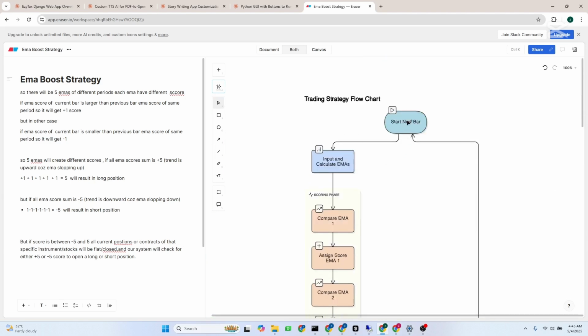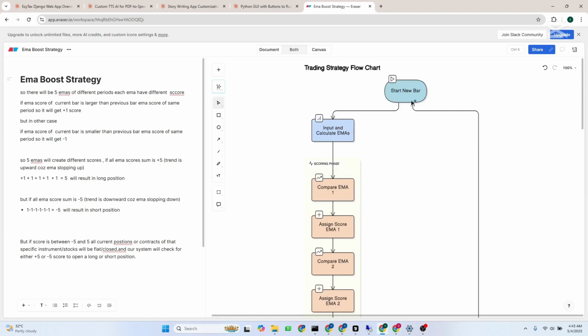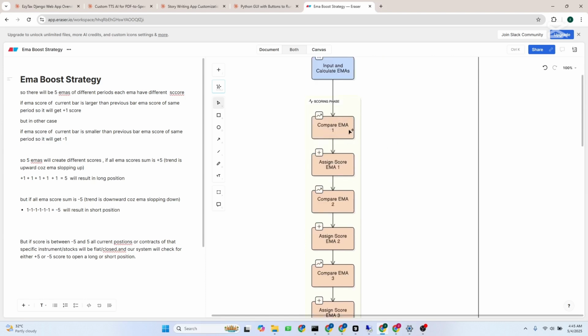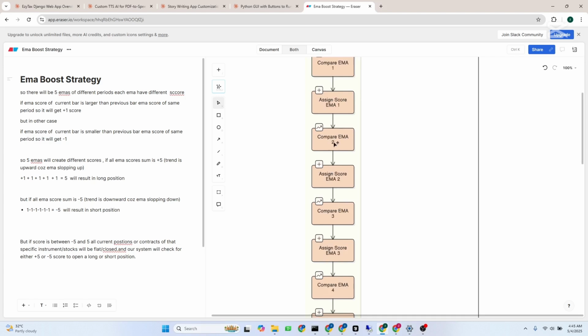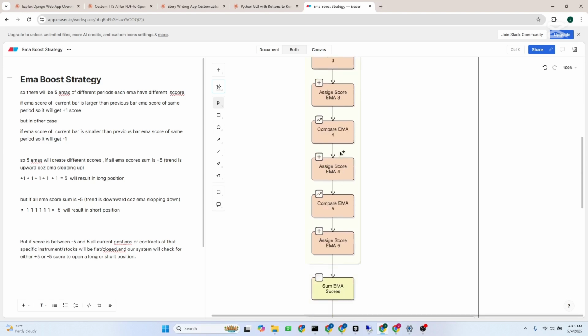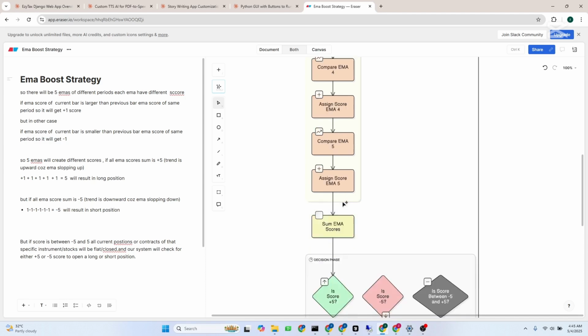This is the flow. Whenever a new bar starts, it will input and calculate the EMA for that bar. It will compare the first EMA, and then it will assign a score. It will compare the second EMA of the current bar with the previous bar, and it will compare all of the EMAs of the current bar with the previous bars, and then it will sum all of the EMA scores.